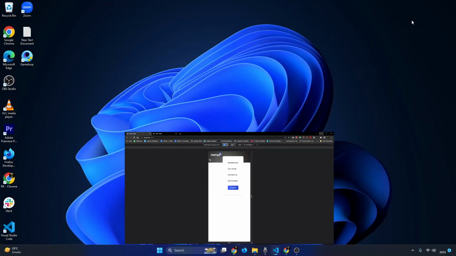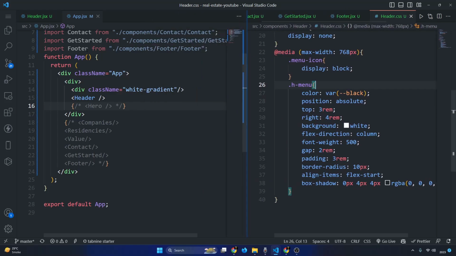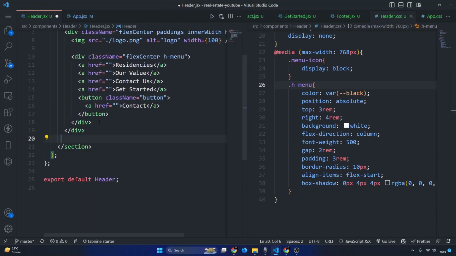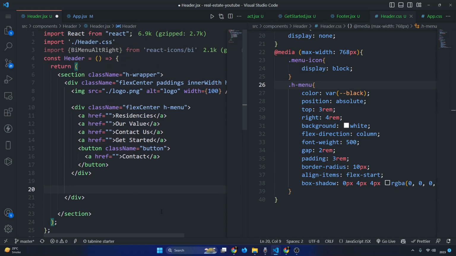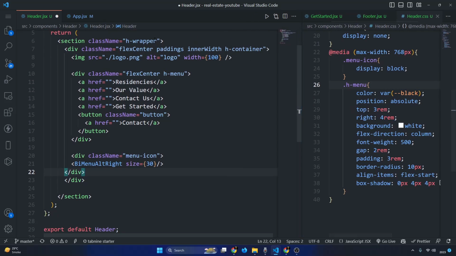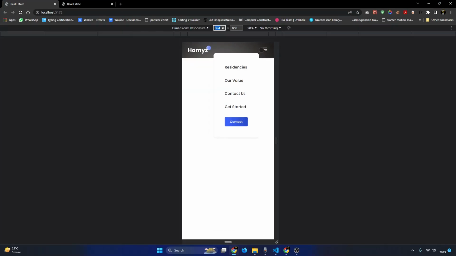But I am noticing the position of our icon is not correct. So in my VS Code, I would go to the header.jsx and I am moving my menu icon inside this div, means inside the h-wrapper. Not the h-wrapper but the h-container, sorry, my bad, because h-wrapper is our section and then is the h-container. So I am wrapping my menu icon inside the h-container. Let's format the code, and yes, now our icon is in the correct position.